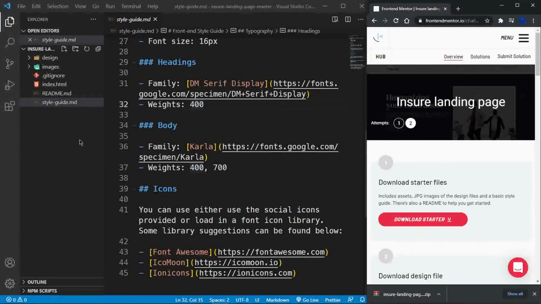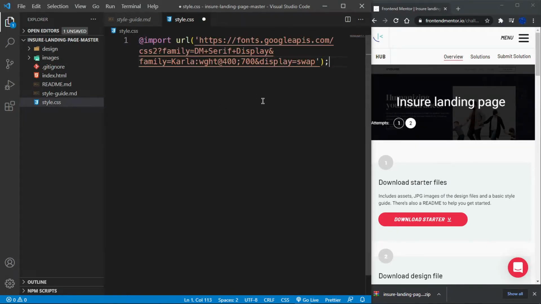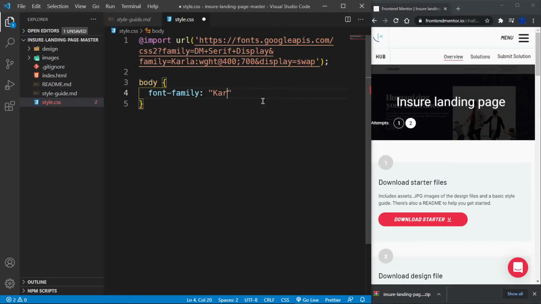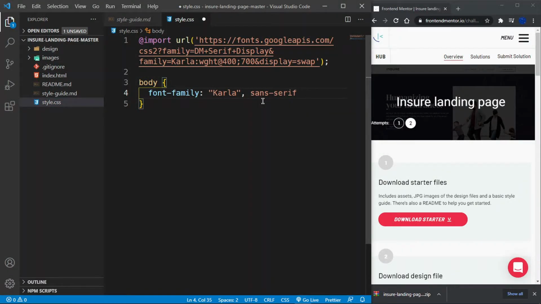Now if you go back into our project structure, I'm going to create a style.css file like that, and then just paste this in. And then I'm going to say that for the body, I want the font family to be Karla and a fallback of sans-serif.